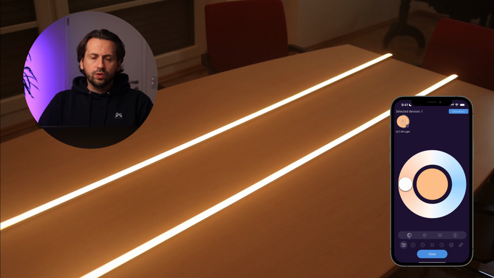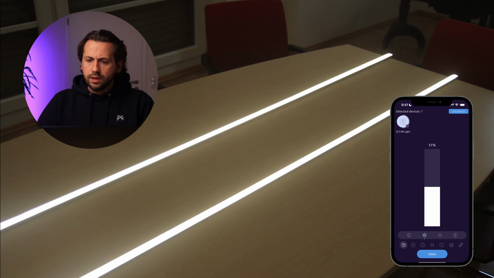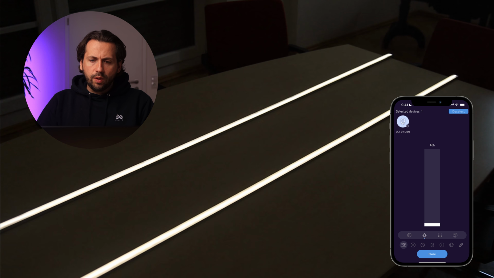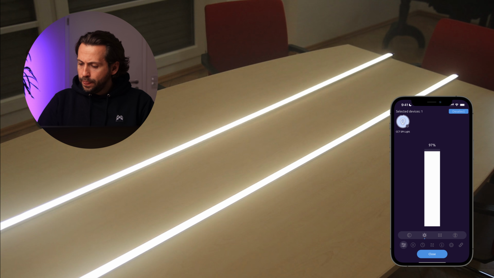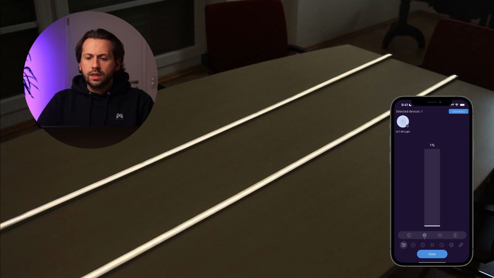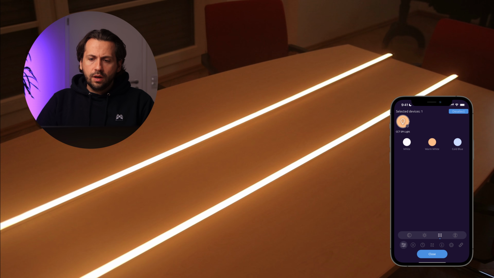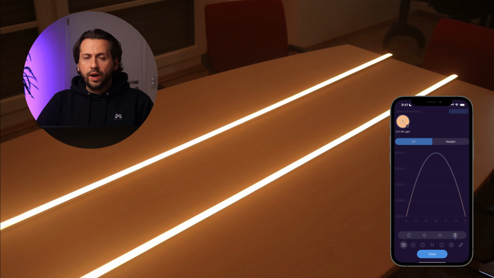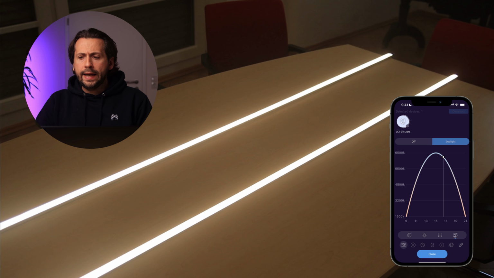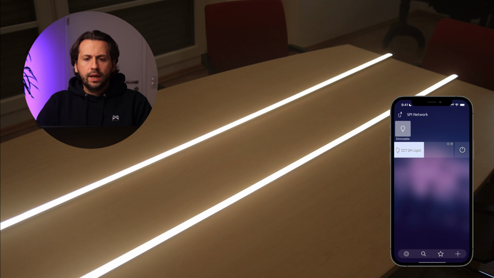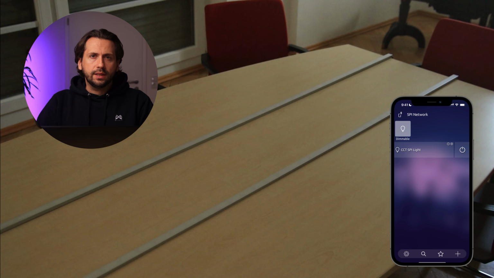Then you have the normal controls of the tunable white LED strips, where you can change the color temperature with the color wheel. Same goes for the brightness. You can go as low as 1% and as high as 100%. And then you have the color palette to quickly access a particular color temperature. Then we have HCL mode, where you can turn this on, and whenever the light is being turned on by the switch or by the app, the color temperature of the light will match the exact time of the day.